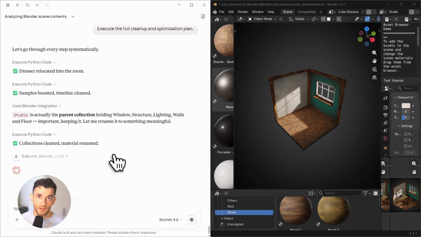I want to give you a free starting point. Try the cleanup task I just talked about. Open Blender. Add the connector. Ask Claude to clean up a messy scene. Just one task. Get the win.